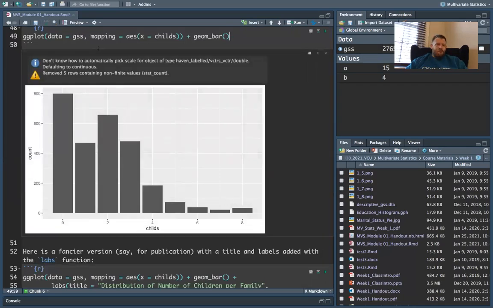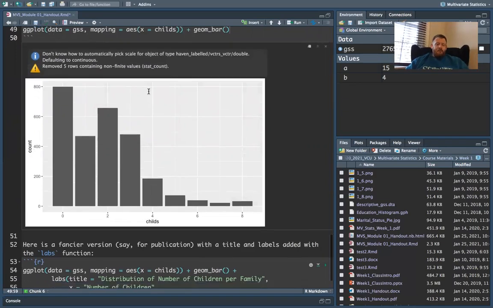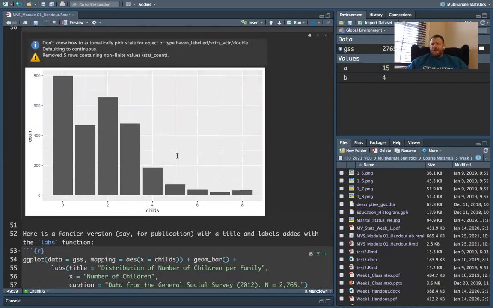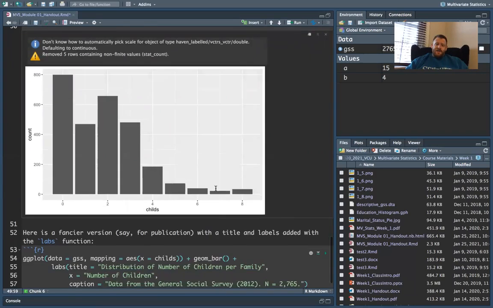So this is a breakdown. It's telling us here that it thinks this variable is continuous. That's right. In this case, it is basically continuous. And 5 rows were removed containing non-finite values. Those are missing, so 5 people were missing from this particular question, and they were removed from the plot. All right, so that's just a nice basic default ggplot of this.